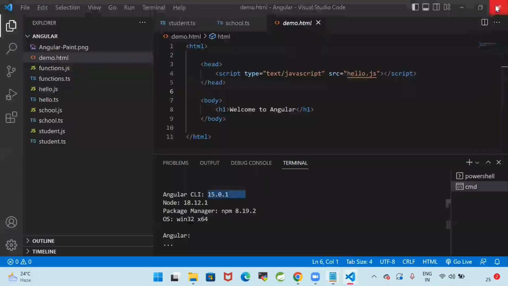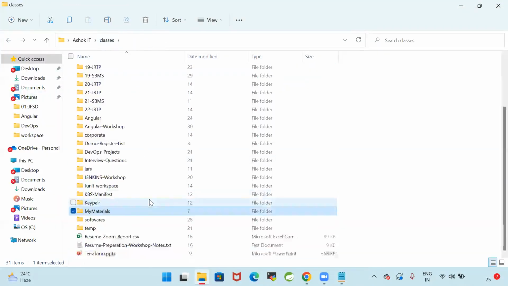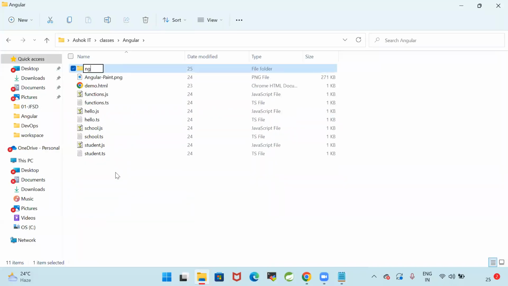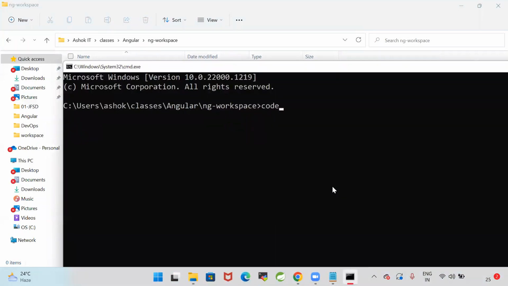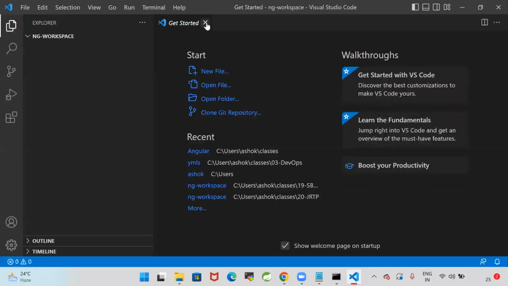Okay, so with this we are able to install TypeScript, and we are able to install Angular also. Here I'm creating one folder called ng-workspace. ng-workspace is nothing but my Angular workspace. From this location, I will open my VS Code IDE with code dot. So from this location, my VS Code IDE is opened, ng-workspace.